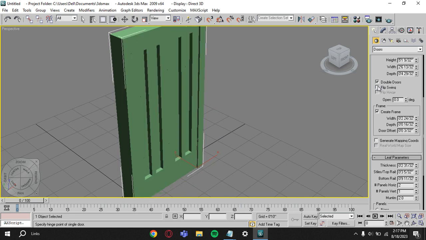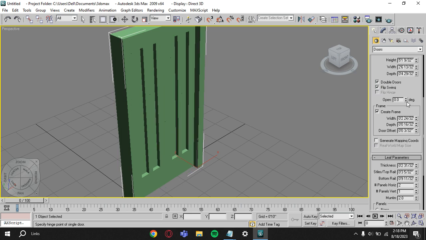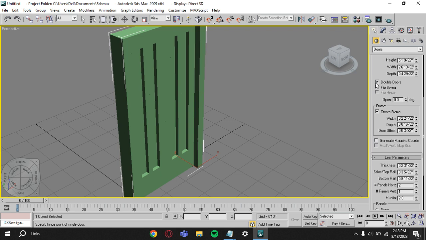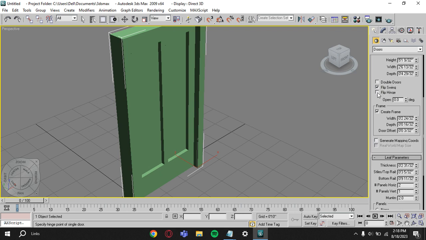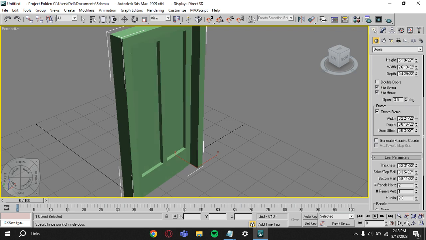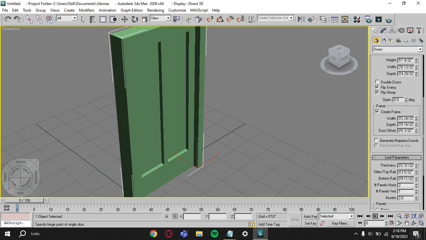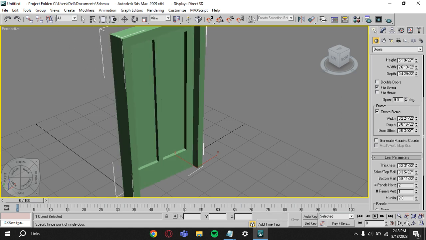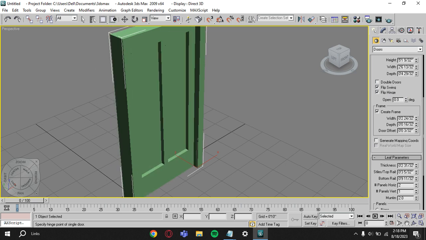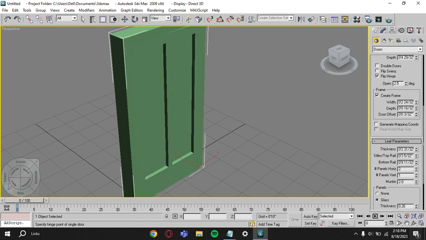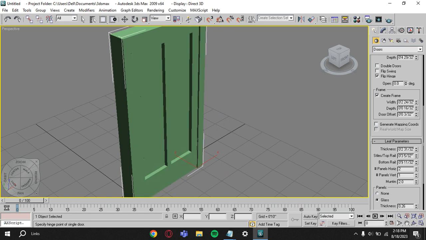And if you don't want a double door, and if you want to flip the swing, you have to click this option, and there you go. And if you don't want a double door, just click the option and click flip hinge. This means this is a single door. And if you want to open the other side of the door, it's like this. If you want to put it on the left side, it's like this. And if you want a flip swing on the outer side, it's like this.